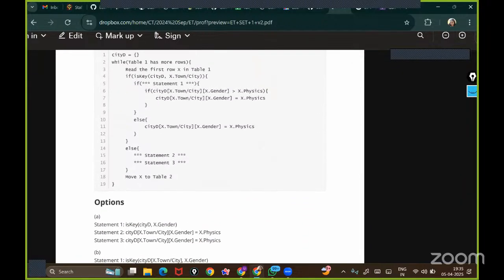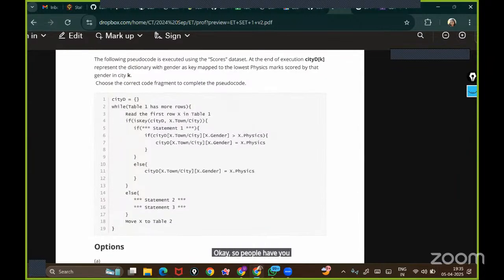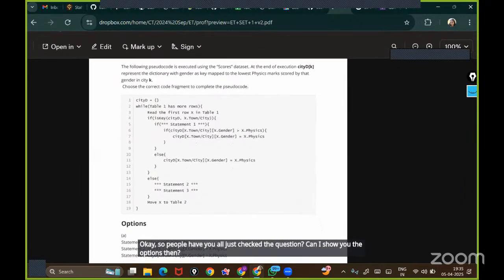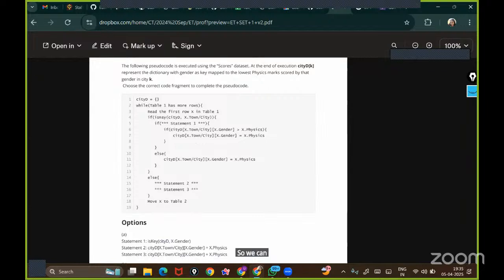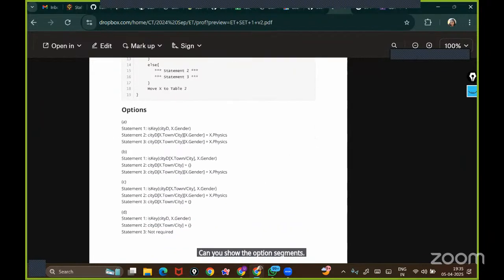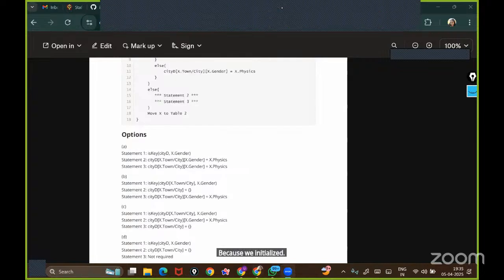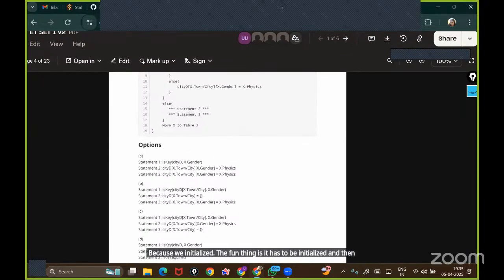Okay, so people, have you all just checked the question? Can I show you the options then? Can you show the option segments? It has to be initialized. One thing is it has to be initialized and then added, ma'am. Go through it, people. No issues. Just take some time also.